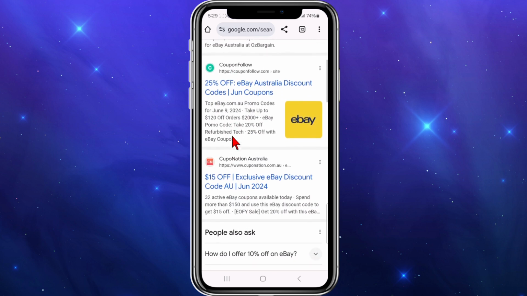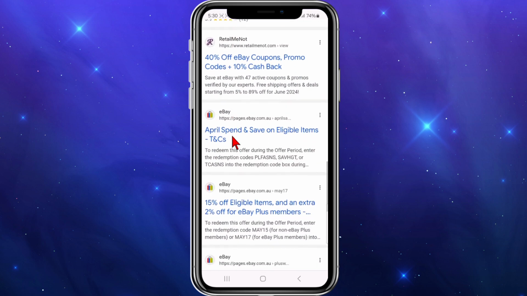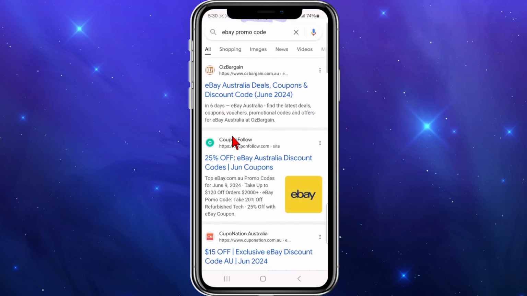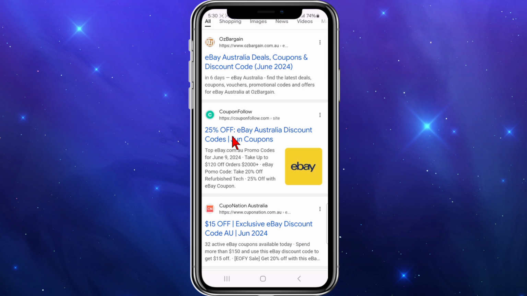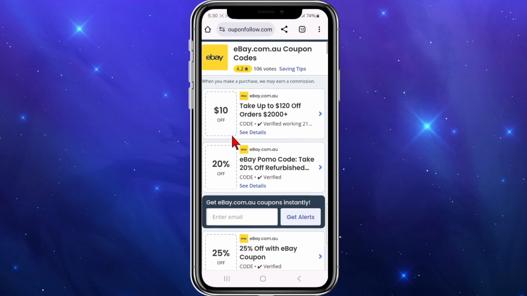So I've got Coupon Nation, Coupon Follow. If I scroll down, Groupon, Retail Me Not, etc. So I've got all the big third-party retailers giving some discount off at eBay. So to activate any one of these discounts, I'm going to use Coupon Follow for this demonstration. It's got 25% off. So I'm going to go ahead and click into this.